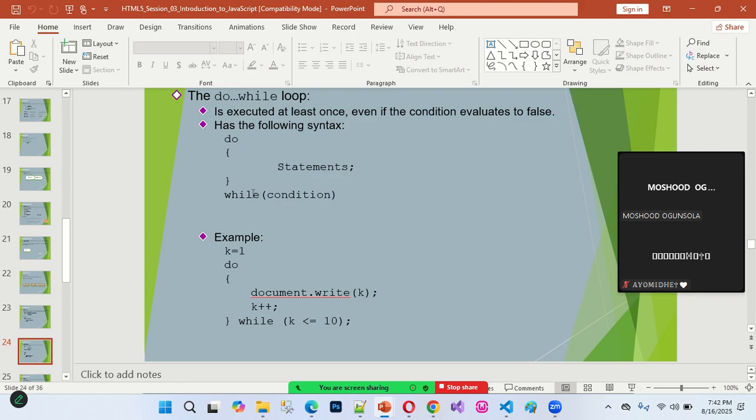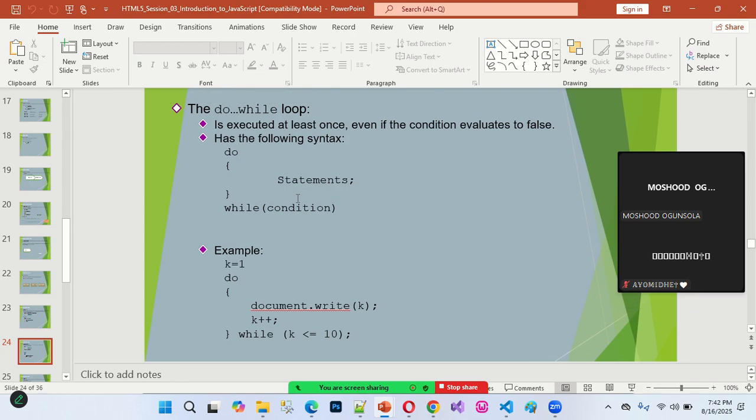At the same time again, do while loop can execute at least once, even if the condition evaluates to false. That means when the condition is false, do while loop can still execute at least once. But just the same way the while loop works, do while loop continues to execute a statement until the condition is false. But the moment the condition is false, do while loop will stop. Do you get it now?